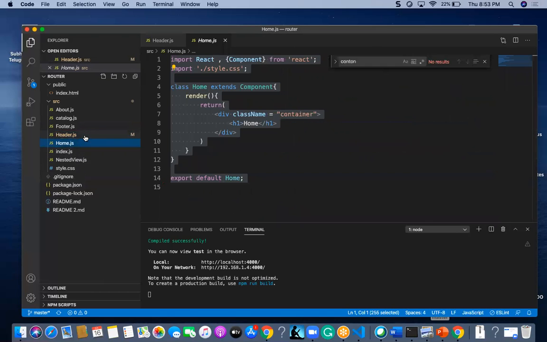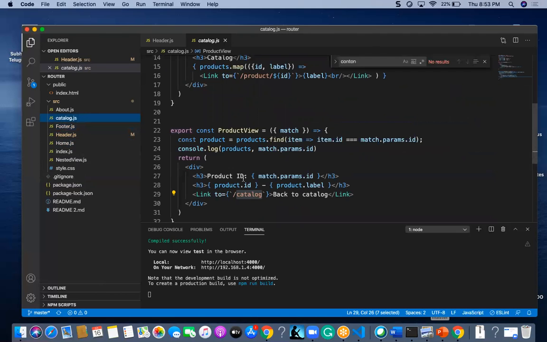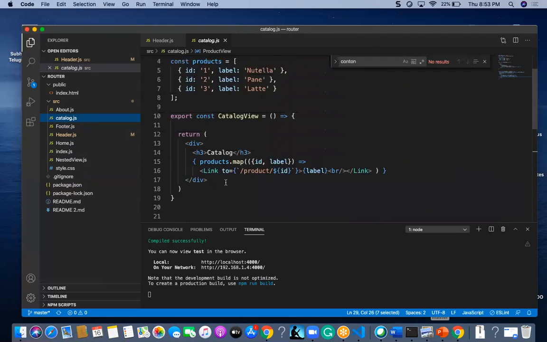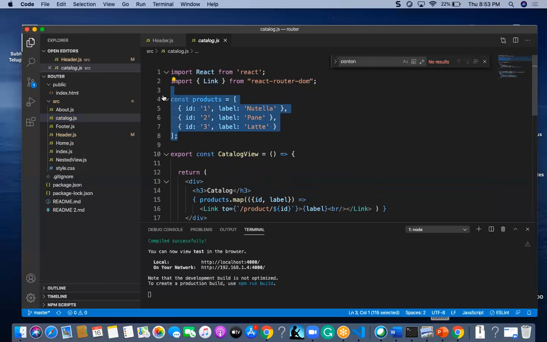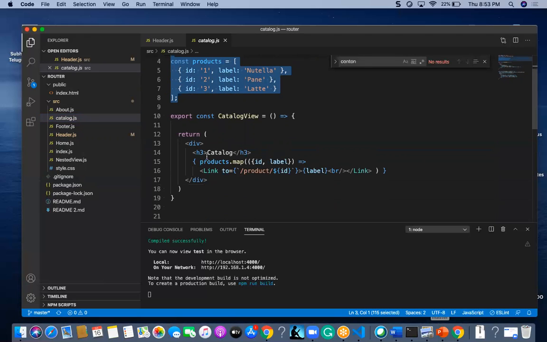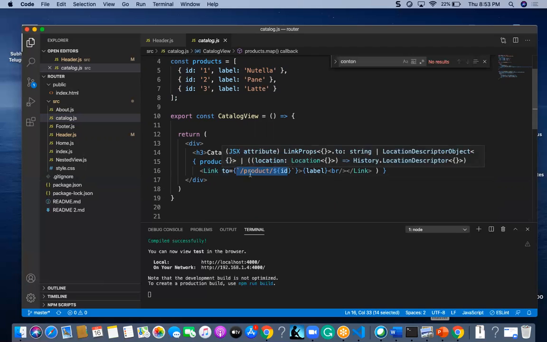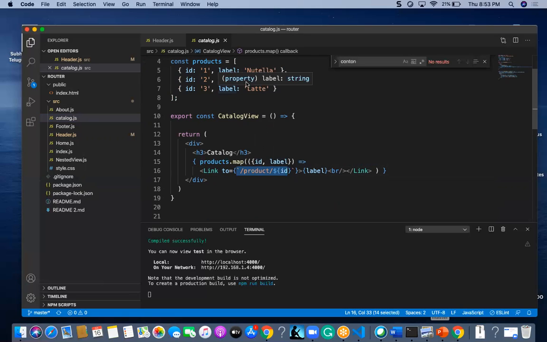So once I have created the home and footer, I created the catalog to display these products, whatever the JSON I created. With that JSON, I am going to get, I mean route this link, for those routes. Suppose if it is product slash ID, it will go and display this Nutella. If it is ID 2, it will display this pen. If it is 3, it will display this latte.